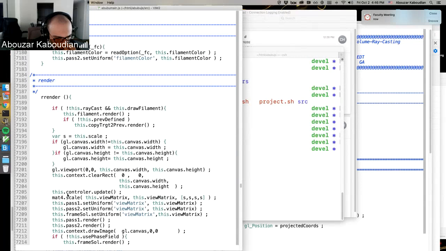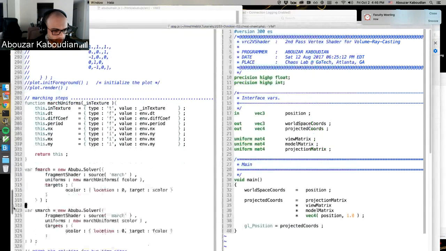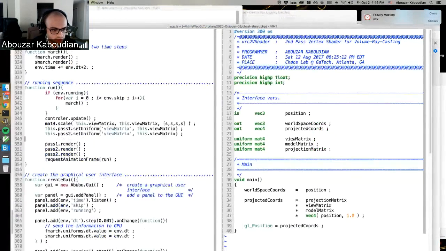So we need to update the controller and update the view matrix each time that we are updating. We want to draw these things to these screens. So let me see. Where we were calculating these things, where we wanted to display everything, we have to update our controller. Pass 1 needs to be updated with the new view matrix.